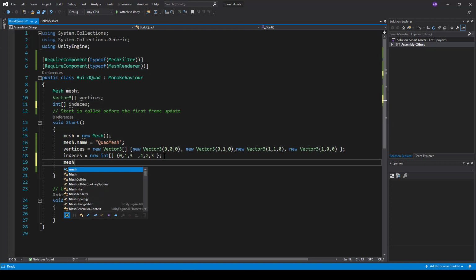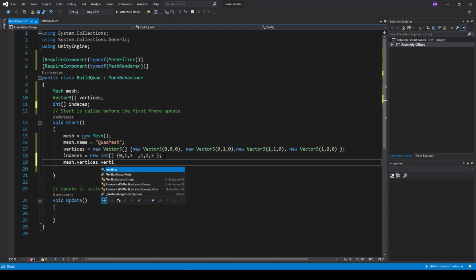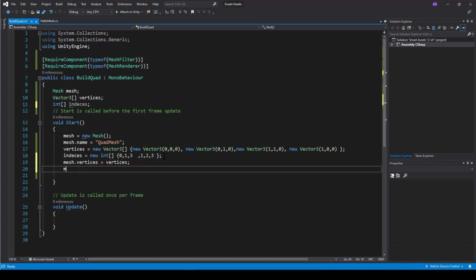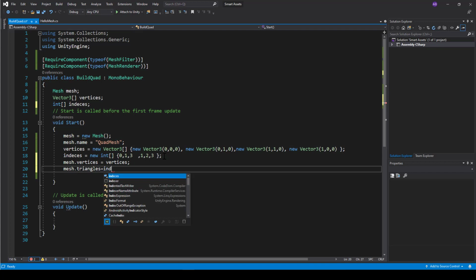So let's now assign our vertices and indices to our mesh. mesh.vertices will be equal to vertices. mesh.triangles will be equal to indices.